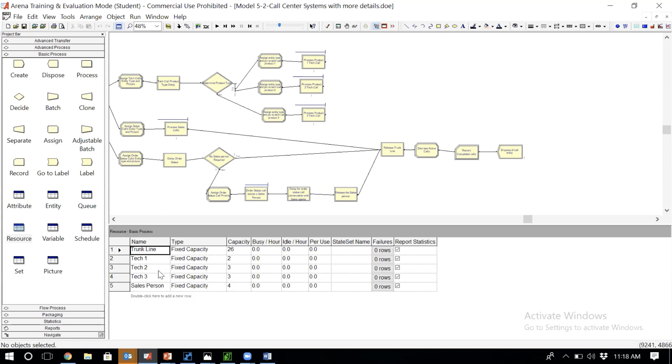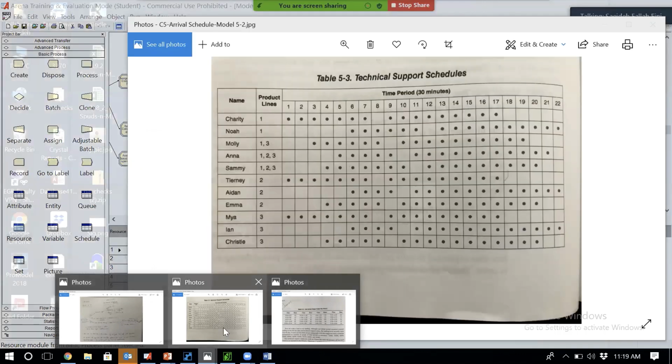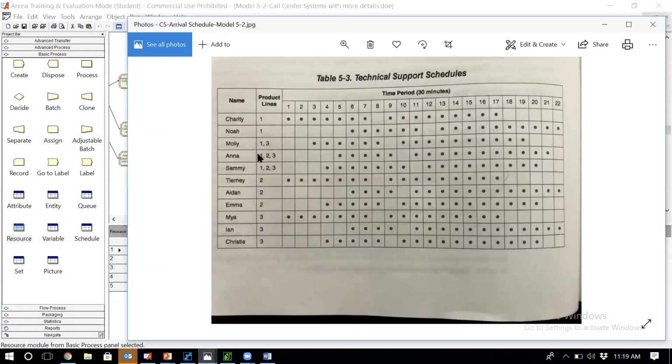So what I want you guys to do is to open your resources. Okay, here's what happens. Here, basically, these are our staff. These are the names: Charity, Noah, Molly, Anna, and so forth. Here we know who is working on which product. So Charity, Noah, Molly, Anna, and Sammy, they all are working on product 1.